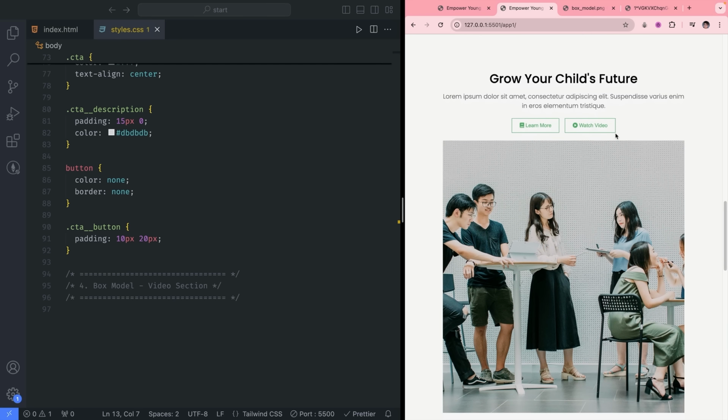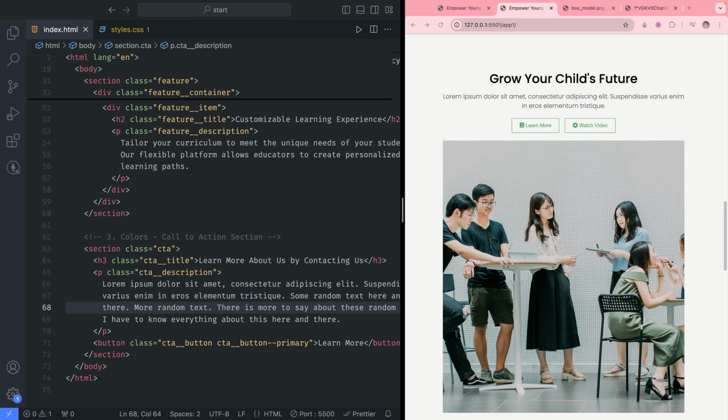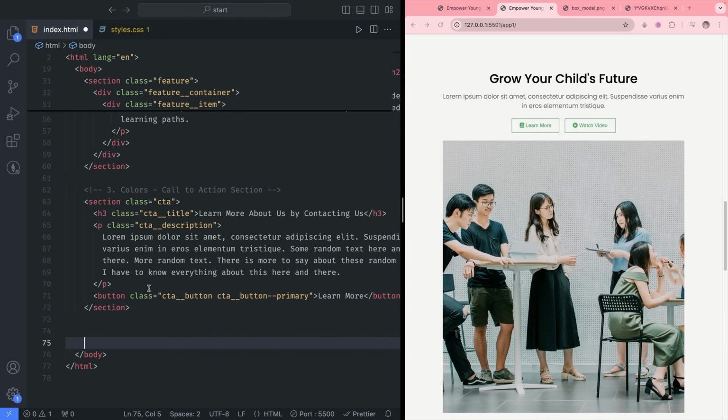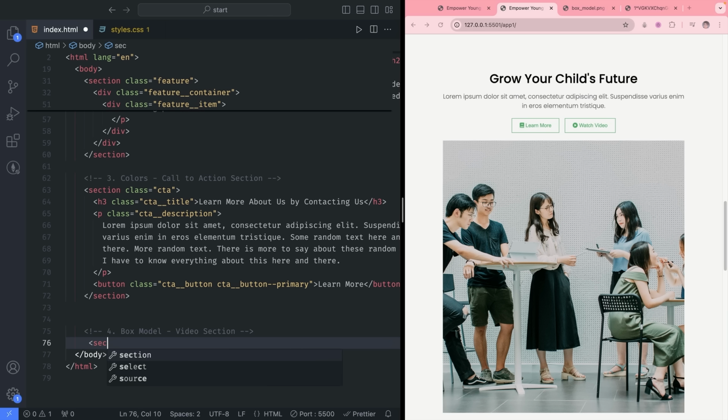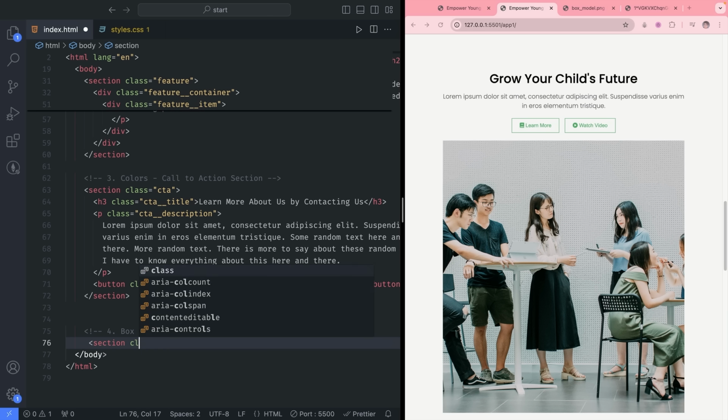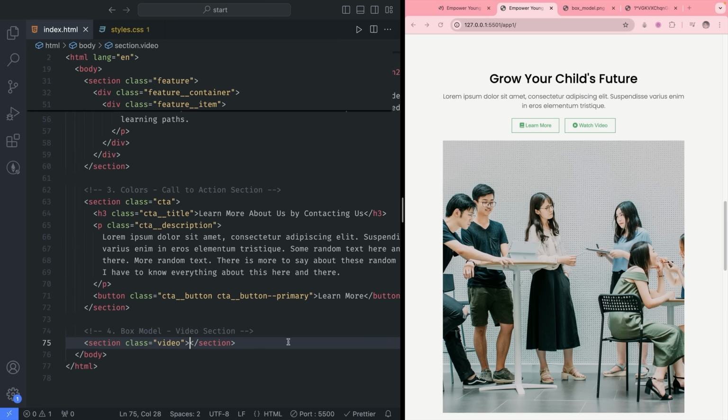So to understand it a little better, we're going to look at this section, Grow Your Child's Future. This is a video section, but we're just going to have an image over here, and we're going to learn a little bit about how the box model works. So I am going to go to our code, go to our HTML, and under the section closing tag, we're going to have a box model video section. We're going to add a section element. We're going to have a class, call this video, like so, close that section.